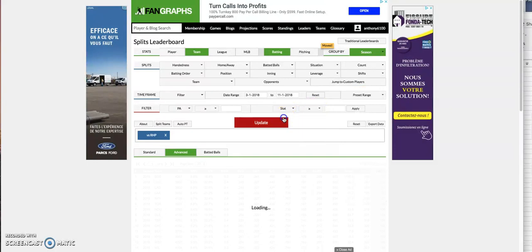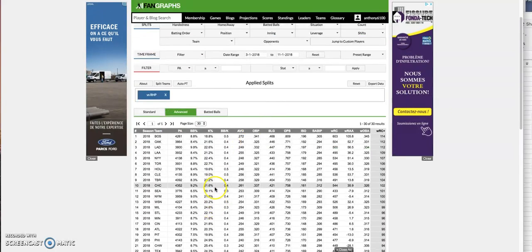And for 2018, we've got Chicago as a middle of the pack team that is striking out 22%, with an ISO of .161 and a wRC+ of 100, which is the average.